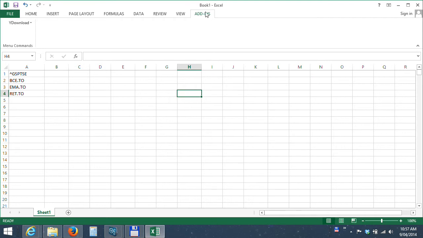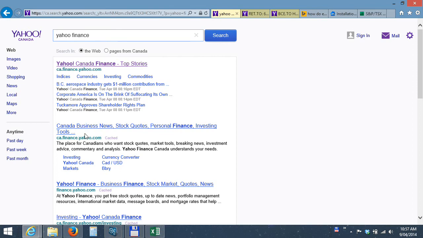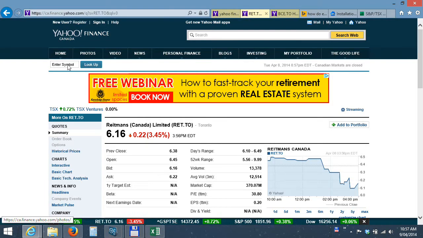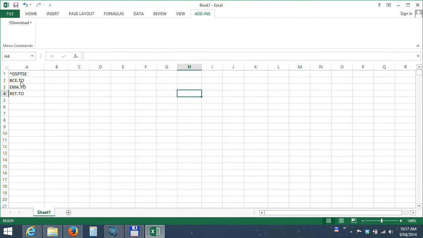Once you've installed that, you will have an additional tab in Excel with the Y download. All it requires is just a list of stock symbol tickers that will be downloaded. Now the only problem is that the ticker symbols in Yahoo and Google, they don't exactly match. So for example, if we look for the S&P 500 index, you will see that the ticker here is different from the one available on Google Finance. So use that ticker. In addition, I use the BCE, Enbridge and Reitmans, and I'm going to download the data for all of these stocks.